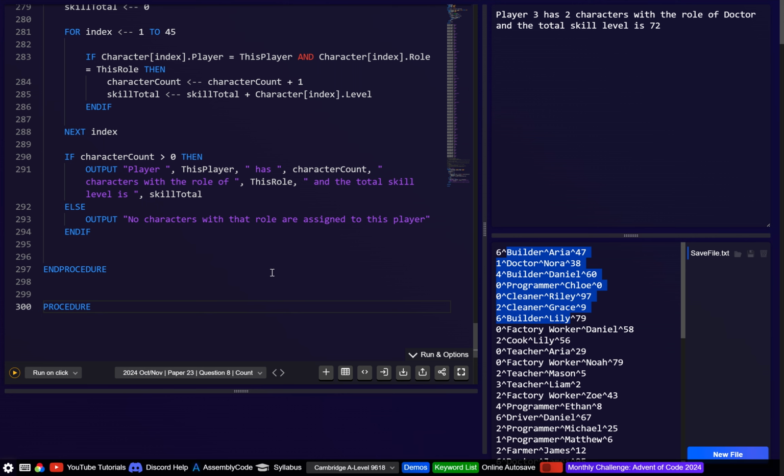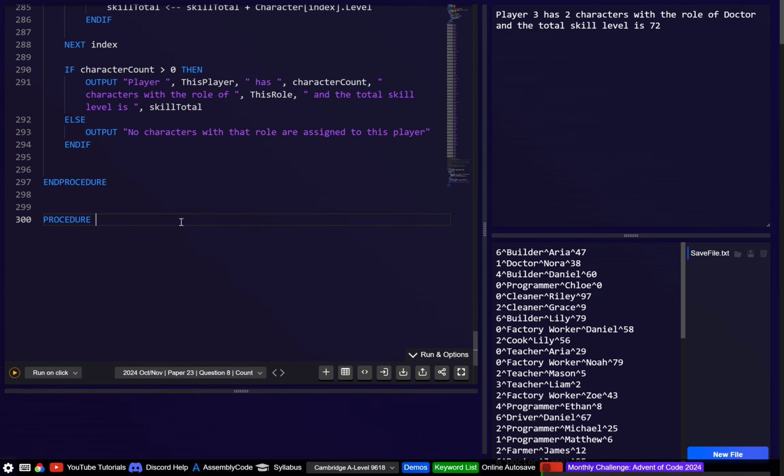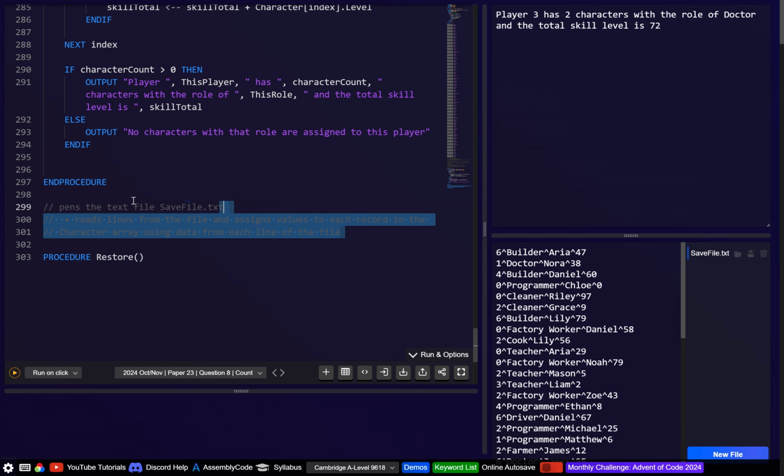Then we would assign to the character, and the index we would use would be the line number. So let's just try and do this. Let's go restore. I think this doesn't take any parameters, although let's just copy the instructions. It's going to open the save file txt, so let's declare a constant, file name, and that's going to be save file txt.